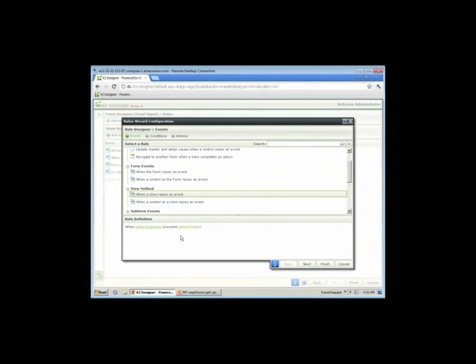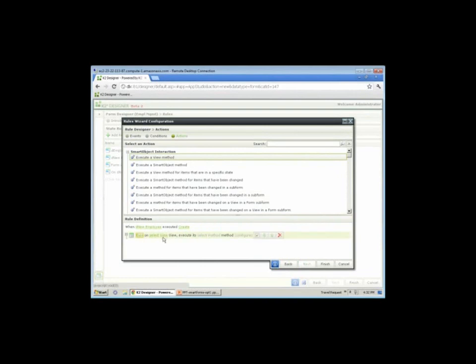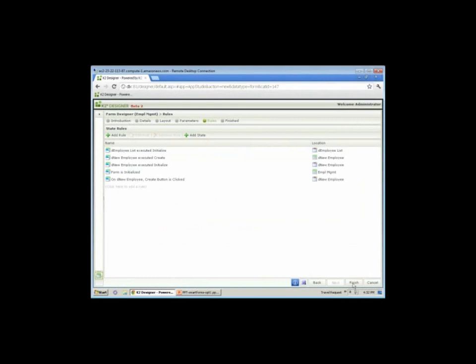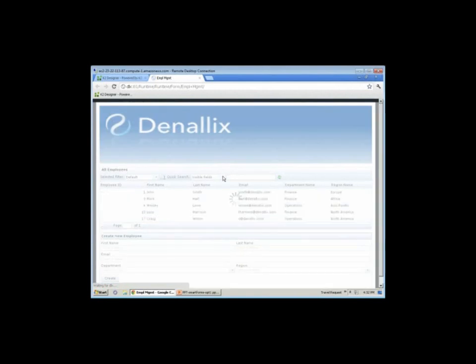So when my new employee selects the create method, then I'd like to do something. And in this case, I want to refresh my list. So we'll execute a view method. And it shows me it's a list, so we can do a list refresh. Very simple, very easy. All right, let's finish that out. And we'll run our brand new form.